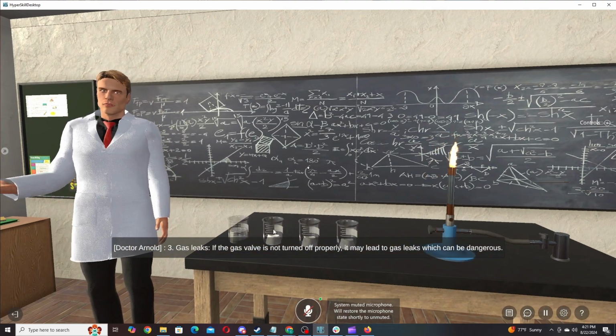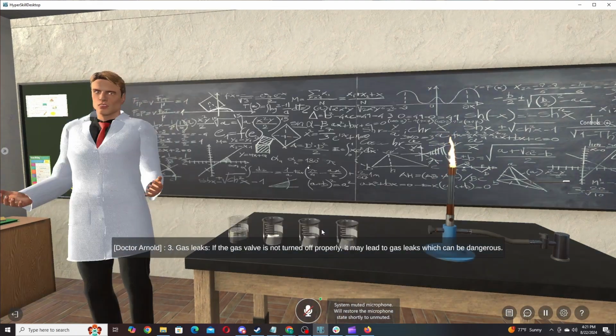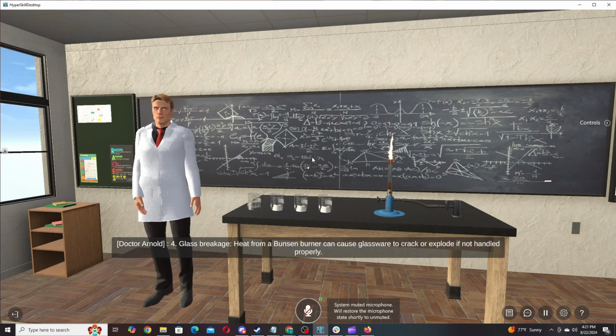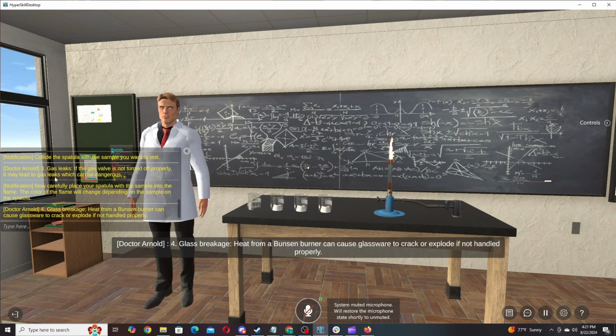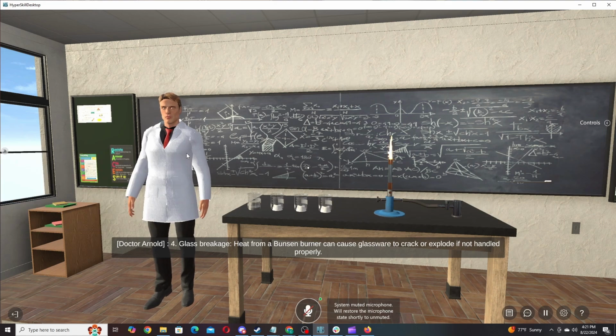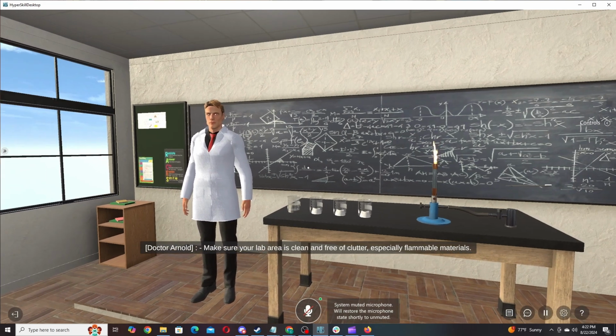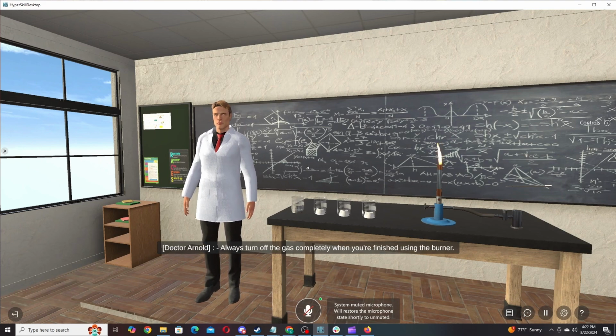3. Gas leaks. If the gas valve is not turned off properly, it may lead to gas leaks which can be dangerous. 4. Glass breakage. Heat from a Bunsen burner can cause glassware to crack or explode if not handled properly. To avoid these dangers, always use tongs or heat protective gloves when handling hot objects. Make sure your lab area is clean and free of clutter, especially flammable materials. Always turn off the gas completely when you're finished using the burner.